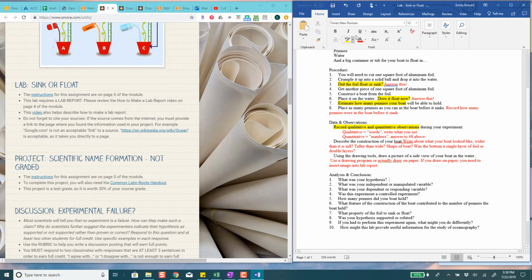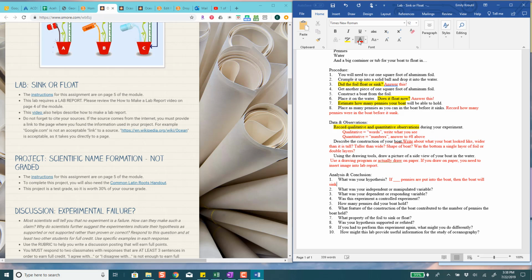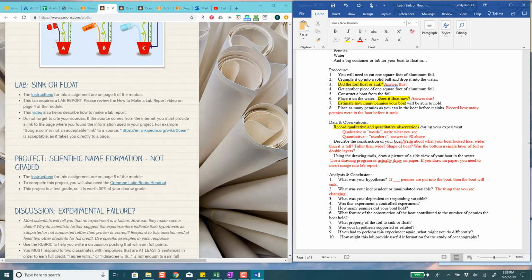Okay, so what was your hypothesis? If this many are put into the boat, then the boat will sink. Okay. So what is your independent or manipulated variable? This is the thing that you are changing. So in this experiment, you're changing the number of pennies, right? You're adding pennies to the boat.